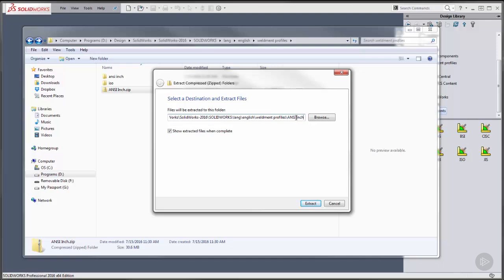Right now, it says ANSI Inch, even though it's all capitalized, or most of it's capitalized. Windows is going to consider that to be the same folder over here too, and it's going to go ahead and put it in that folder. And I don't know if we necessarily want to mix the content here. I like to keep it separate. So we're going to call that ANSI Inch 2016. So space 2016, and then we're going to go to Extract.